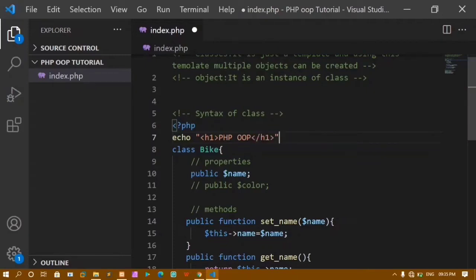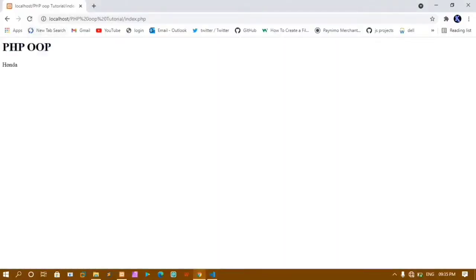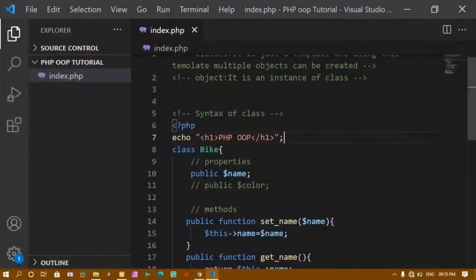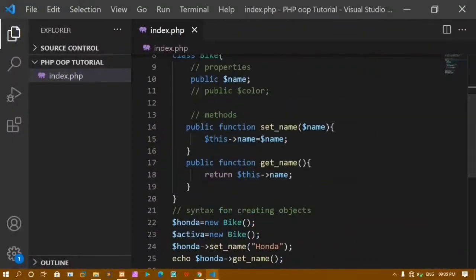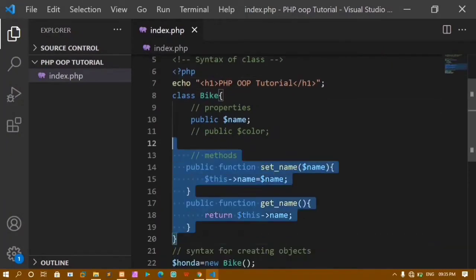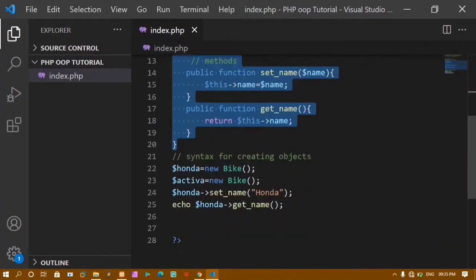I'll just close this. I'll save this. I'll just refresh this one. Now here I'm having this heading PHP OOP, and here I have this first output, that is Honda. Let me just write here tutorial. Okay, now this is just a template. I already told you this is just a template. Now we can create multiple objects.